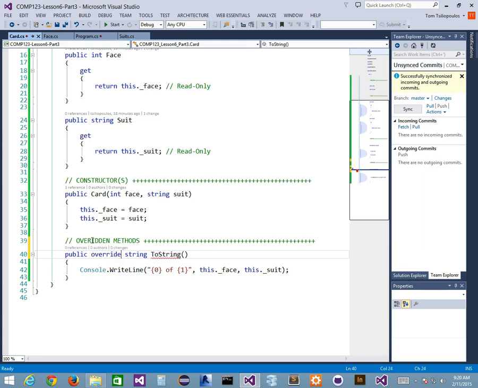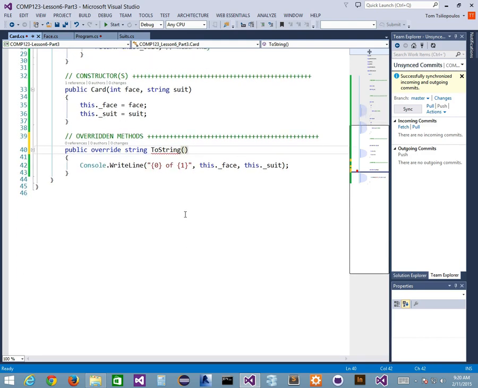I spelled this wrong. Override, overridden. Sure. So if you notice, it says ToString override, and it gives me an underline because it says I need a return. I can't do a string return type and not return a string. Right now I'm just doing a Console.WriteLine. So here what I'm going to do is change this to say return. I'm going to return this string. That's what I want to do.